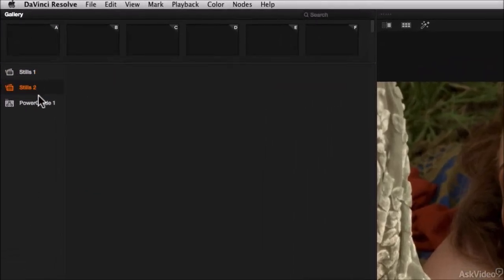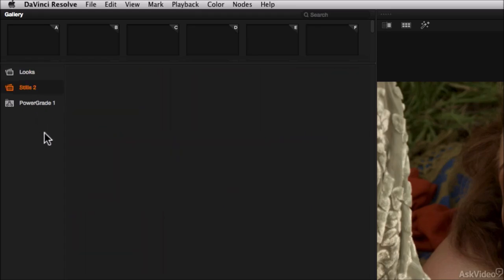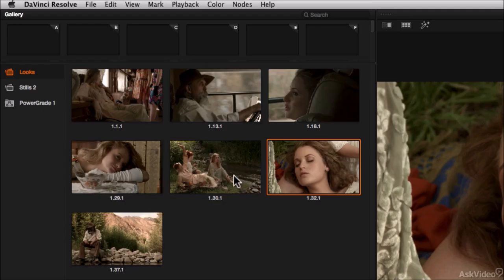And you can rename these pages. So for example, if I double click into the name across from Stills 1, I'm going to rename this, let's say, Looks. And then for Stills 2, this might be just a generic page that's used to store various shots that I store stills from throughout the timeline. Now in this particular case though, I've already stored a still in this particular stills page that I actually wanted in a different stills page.